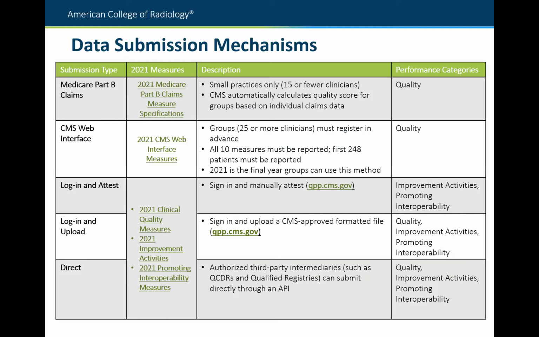I also wanted to list out all of the data submission mechanisms here as well, and there are links for all of the 2021 quality measures. If you're listening to this webinar, you're most likely submitting through us, which would be at the very bottom of the directory. So just something for you all to have as a reference.